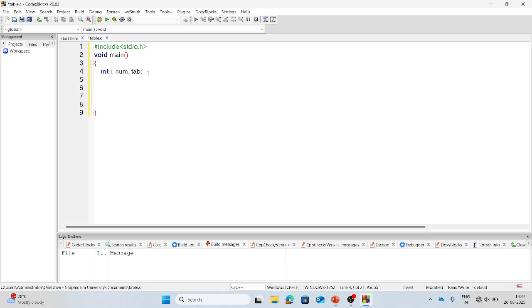In the last video, I told you how to use variables and keywords. Here you could see this int is a keyword because that is fixed. The definition of int has already been defined in stdio.h. So this is a keyword which you can't change. But i, num and tab are variables because these three are user defined variables and you can change them. And you are using them because you want to store your value within them.